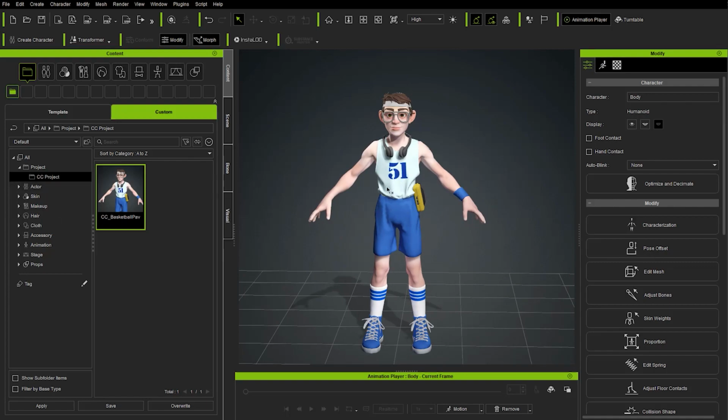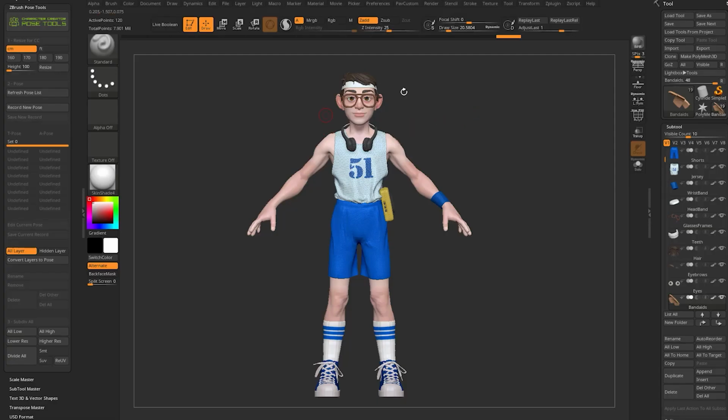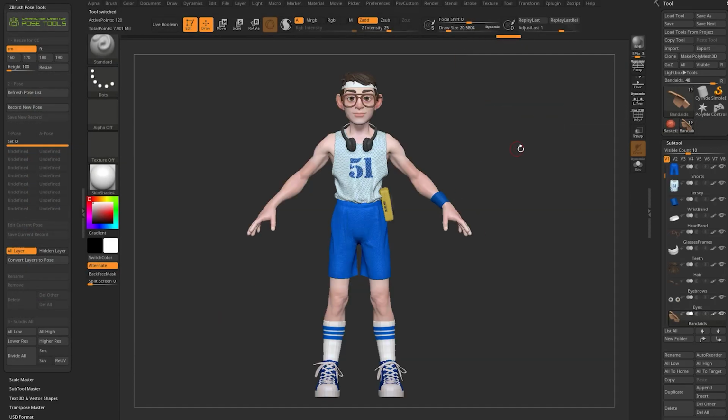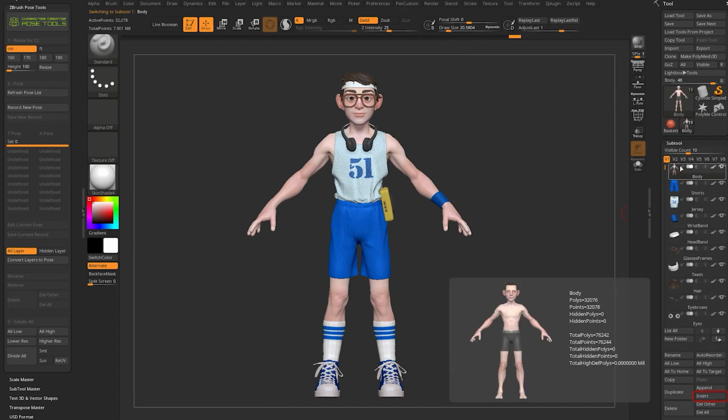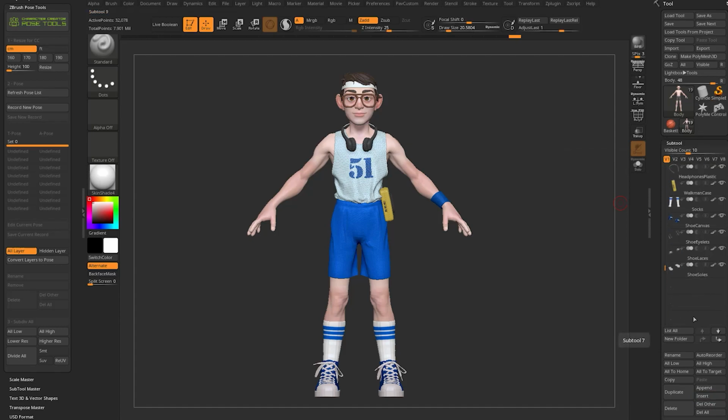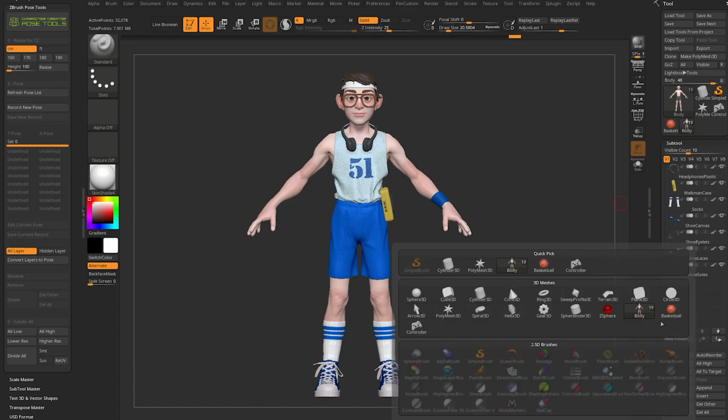So now let's bring our ZBrush accessories over to Character Creator now that we're linked. So I'm going to hit this, go back to ZBrush. We're going to load tool. I'm going to bring in a basketball and a controller. I'm going to hit open. We're going to go back to our character here. And if you use this subtool insert button, it'll insert your object directly underneath that subtool. In this case, I want to put these at the very bottom of our stack, way down here at the bottom. So instead of insert, I'm going to go to append. We're going to append the basketball. We're going to append the controller.